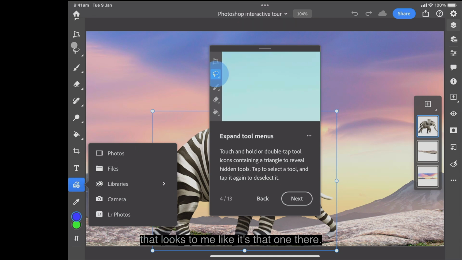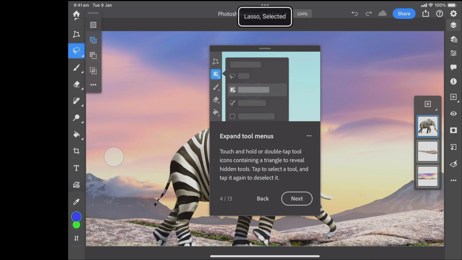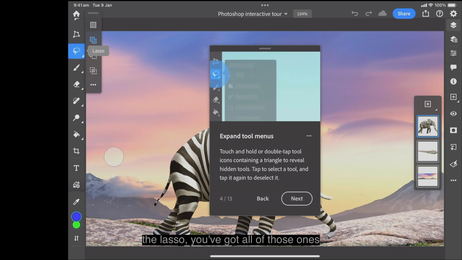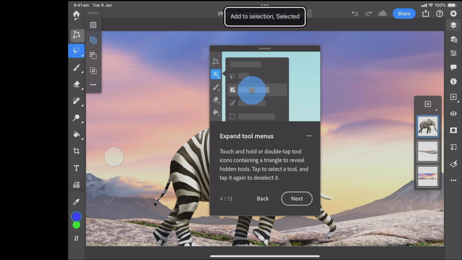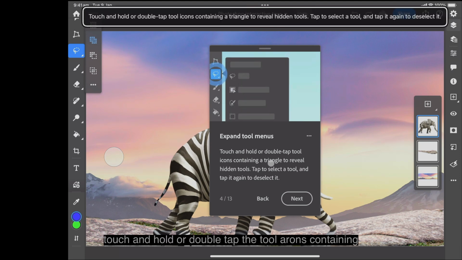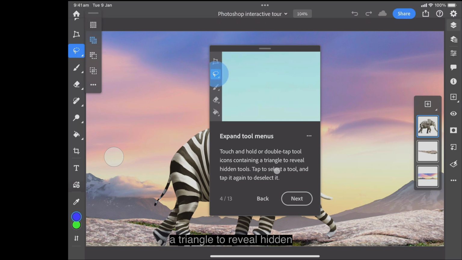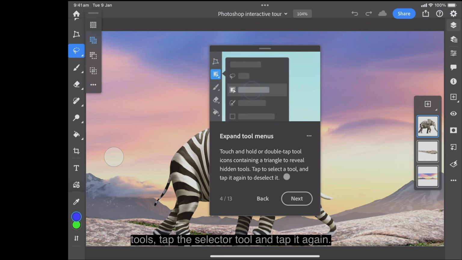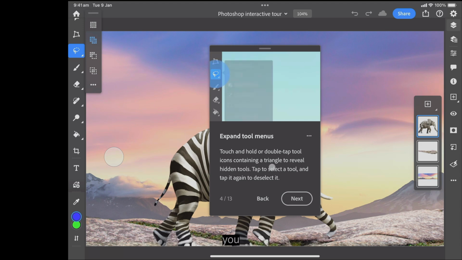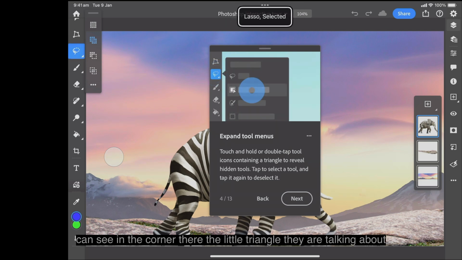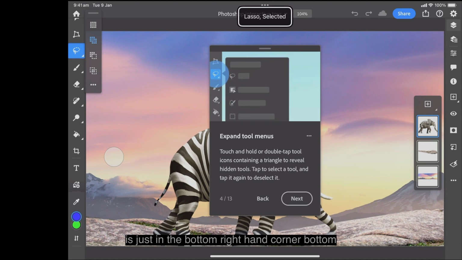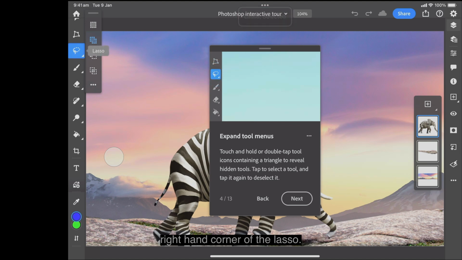And that looks to me like it's that one there. You've got the lasso, you've got all of those ones there, there and there and there. Touch and hold or double tap the tool icons containing a triangle to reveal hidden tools. Tap the selector tool and tap it again. And you can see in the corner there, the little triangle they're talking about is just in the bottom right hand corner of the lasso.